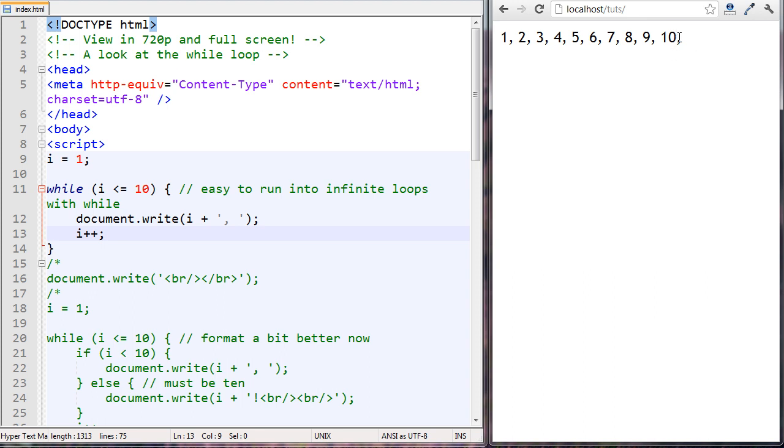So you'll notice that there's a comma at the end here. So let's try to do something to our code to get rid of that. Let's look at our next loop.